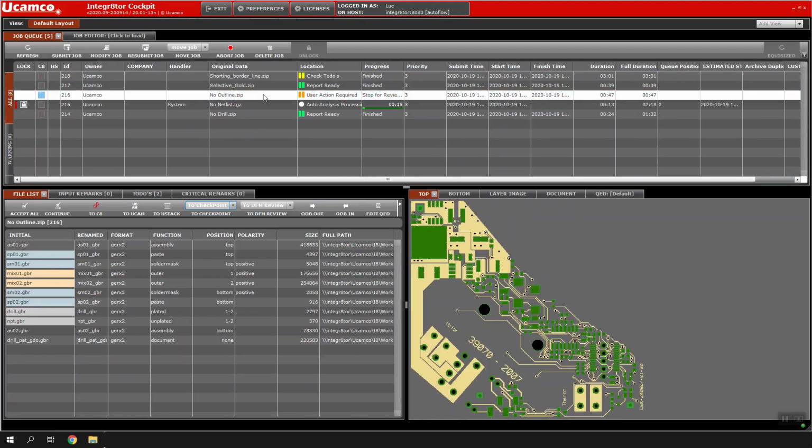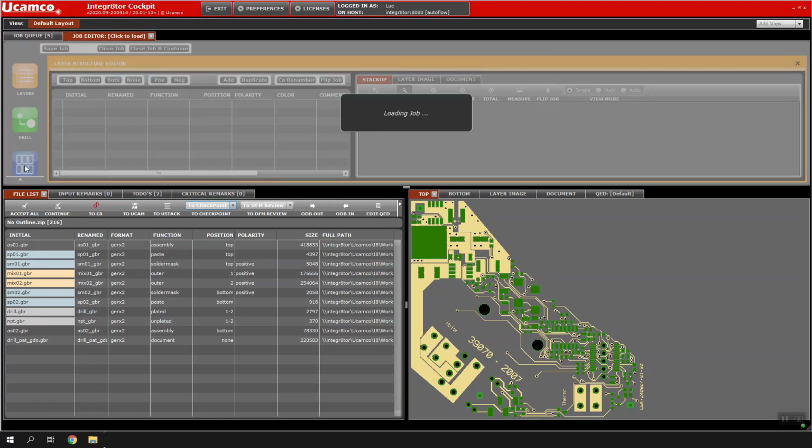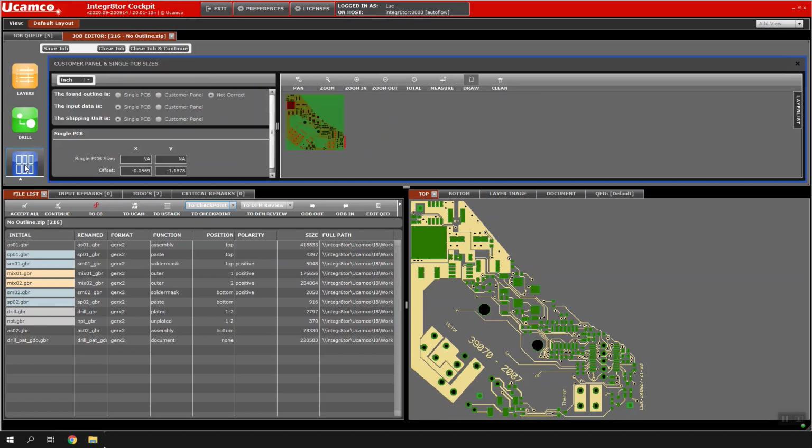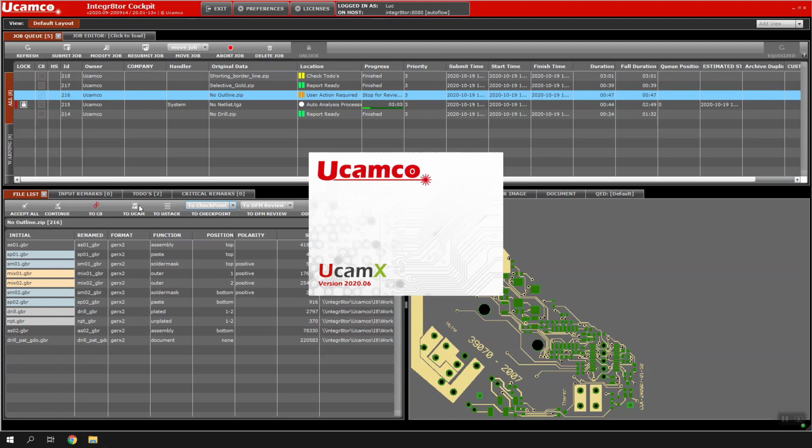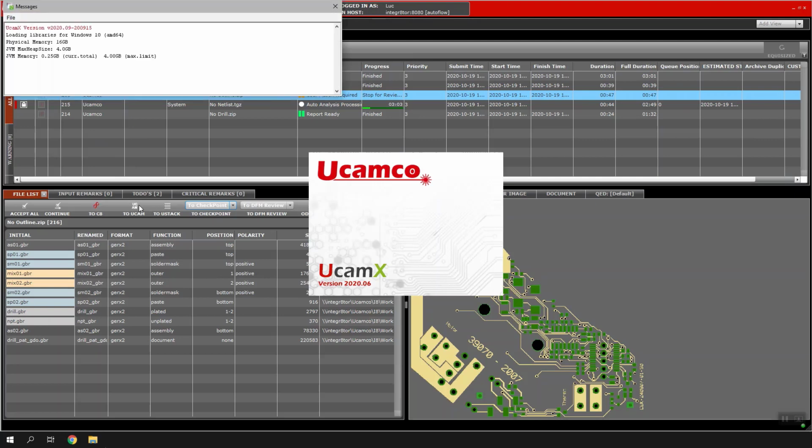Let's take a look at the next example, which is no outline. So we see already here from the image that integrator didn't find an outline. Of course, we know that we can define our own outline over here in integrator. However, I would like to have the actual outline rather than taking a rectangle, which is what we can do inside the cockpit. So let's go and bring this up in our UcamX WE.